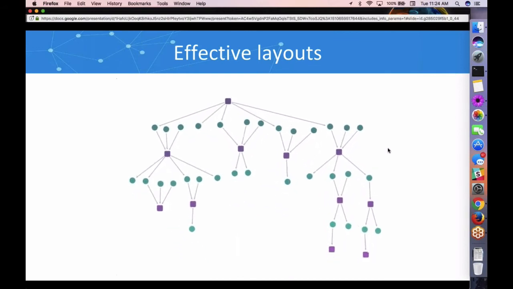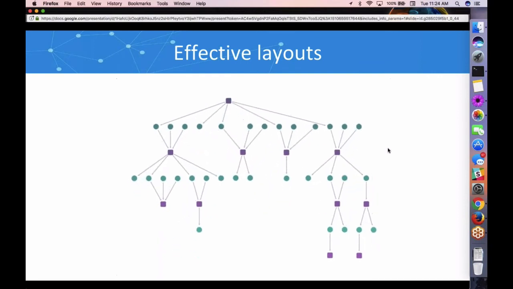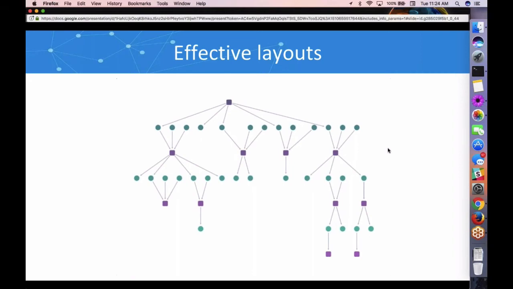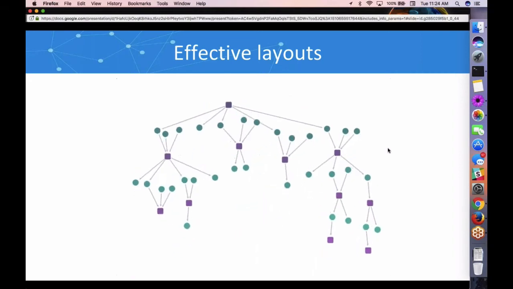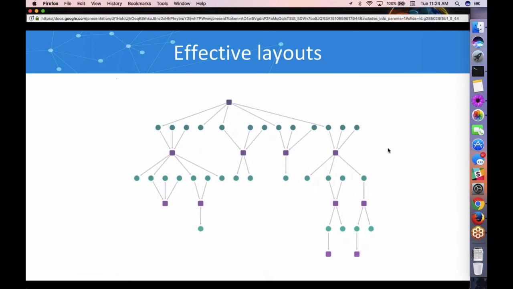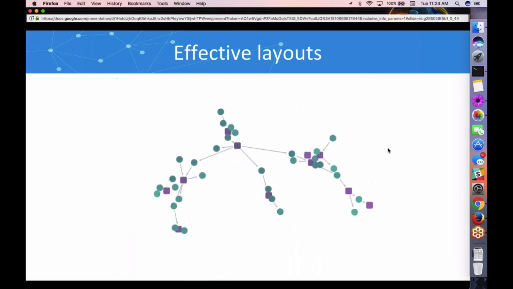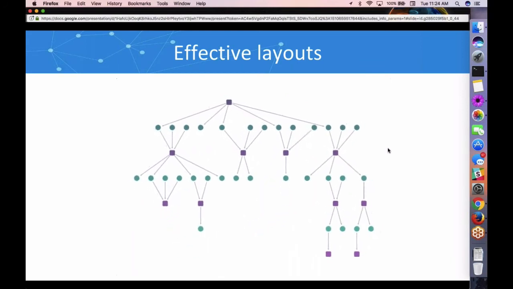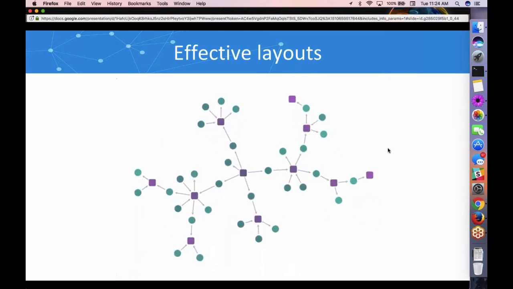So the hierarchical layout is useful if you have that tree type structure, or if that's relevant to what you're trying to uncover. Whereas the second layout is showing us more of a radial view, which is, I want to focus on that rectangular structure node in the center and see how everything else is connected to it. So within KeyLines, we have a number of different layouts which are useful in different circumstances.